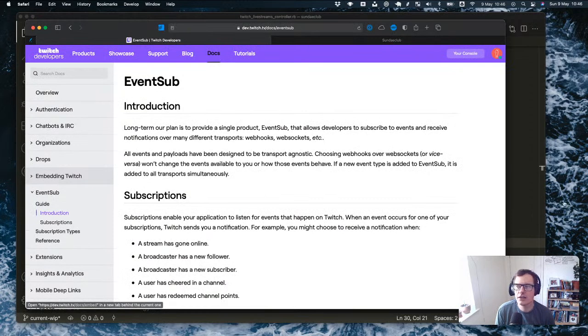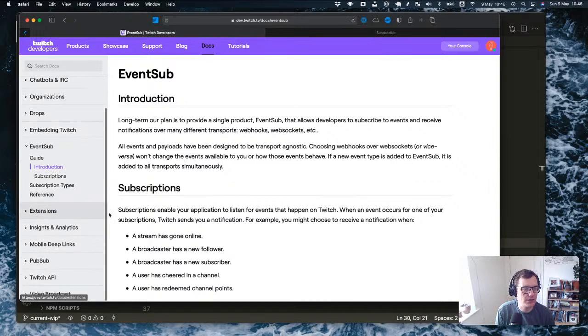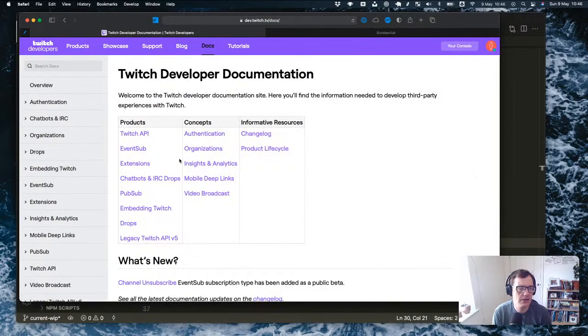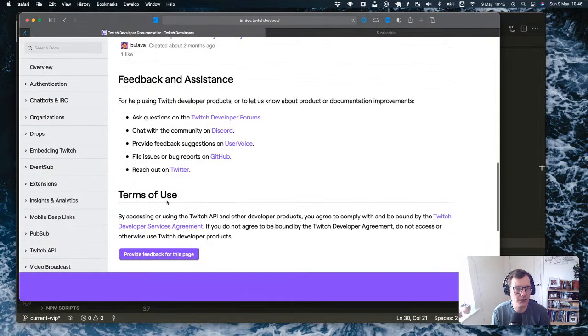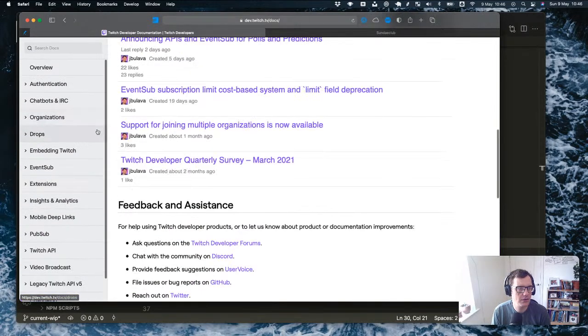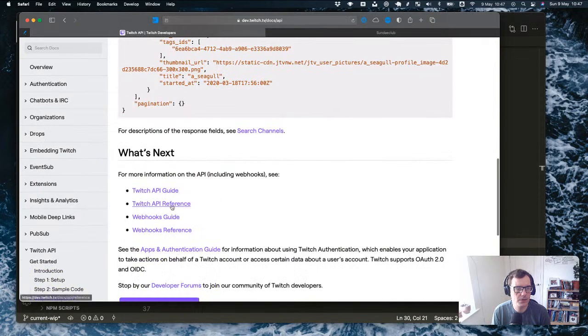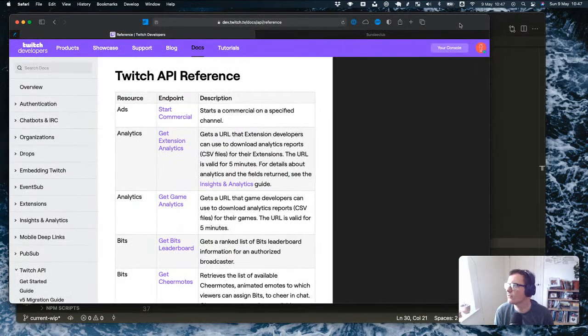So let's start with the importing of content, because I'm interested in where the domain mismatch comes in and how we can deal with that. So let's go and look at the... I think there was just the API reference is what we were looking for. And we want the Twitch API reference.